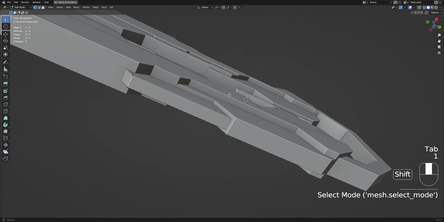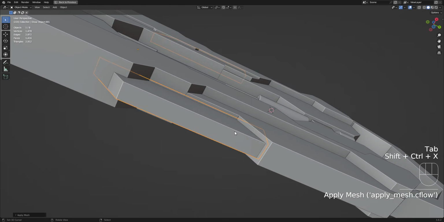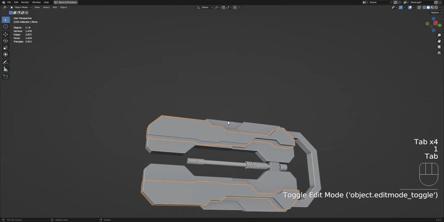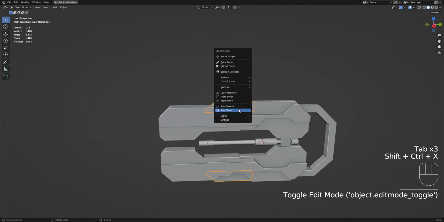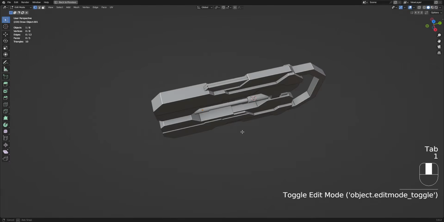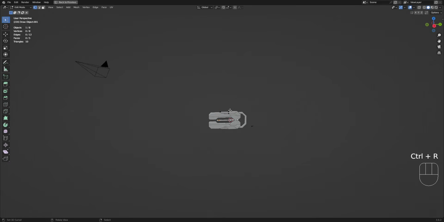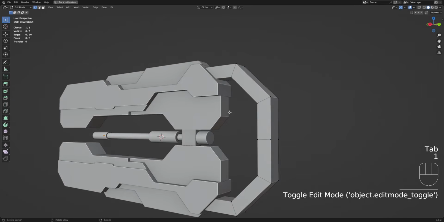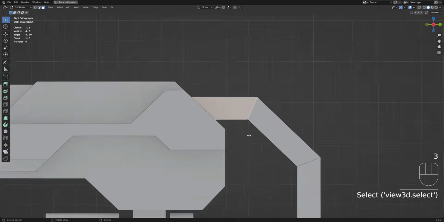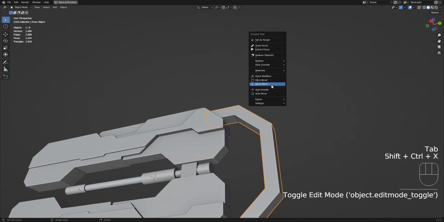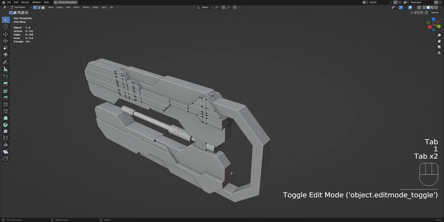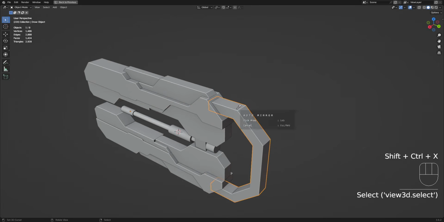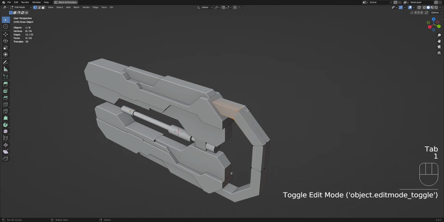So this is still using a modifier. Apply. And this is, oh, that's the real geometry. Auto mirror X and Z. Okay, this one as well. Apply mesh to make everything real. Let's just position the real geometry on the top as well, like that.